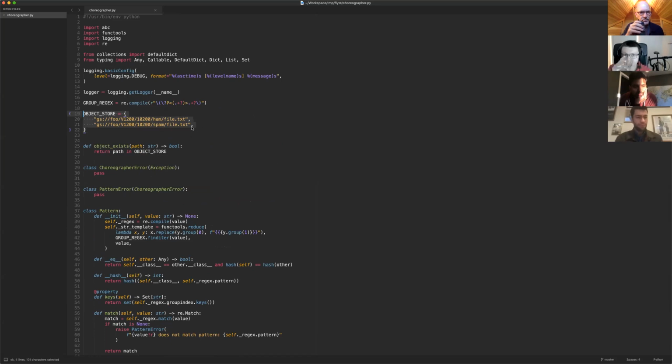These two files exist in the object store, and so the callback fires. I can also comment this out, so that file doesn't exist in the object store, and if I run it again, basically nothing happens. That's the idea here. When one of these files drops, nothing happens. When this other file drops, and both of these files now exist, this callback fires.